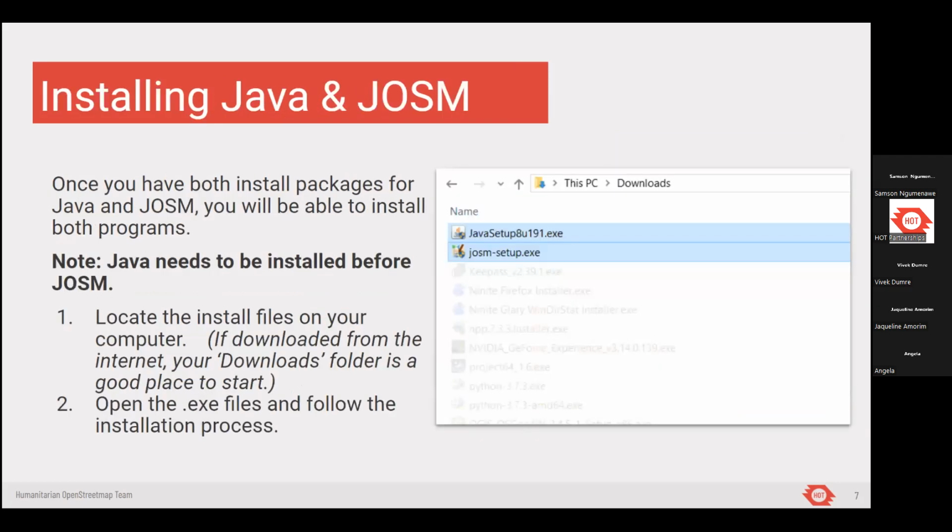So once you have downloaded those two files, then it's usually better to start with Java runtime environment. You install it on your machine, and then you follow with installing JOSM, or you can do it otherwise, but still, even if you install JOSM without Java runtime environment, then you won't be able to run it. So it's always advisable that you start with installing the Java runtime environment, and then you install JOSM after.